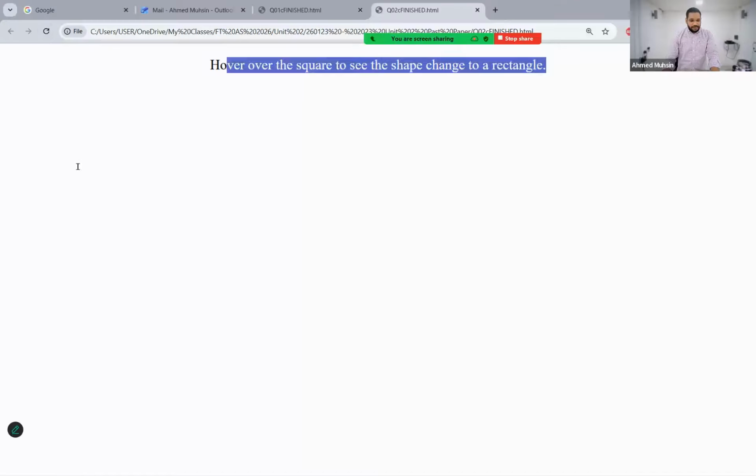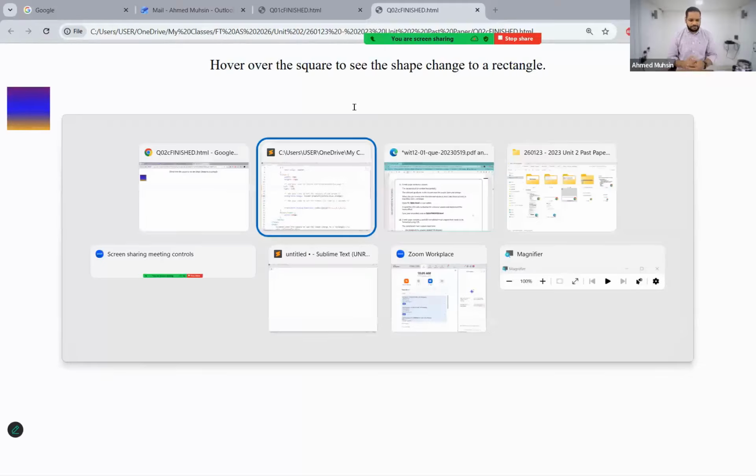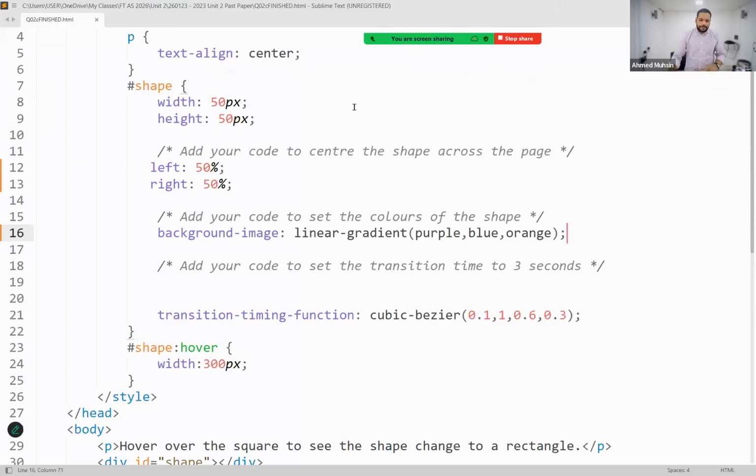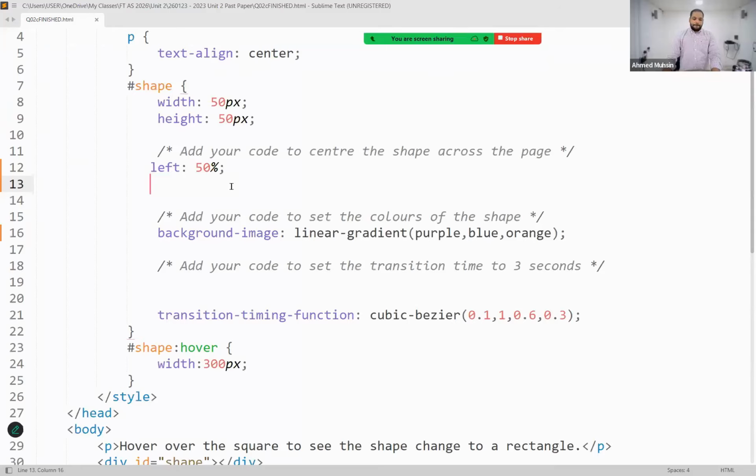When I refresh it, it's appearing over here. It did not come into the center now. Why not? Should I remove right? Let's remove right from here. Save it. It didn't. What shall we do then?